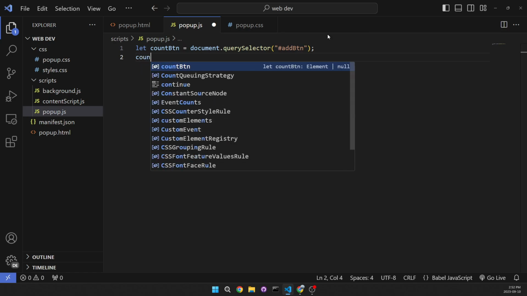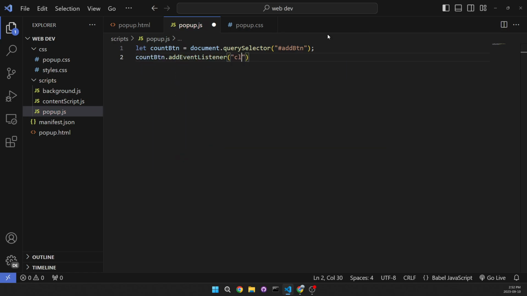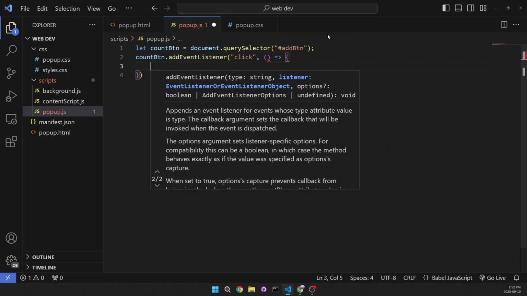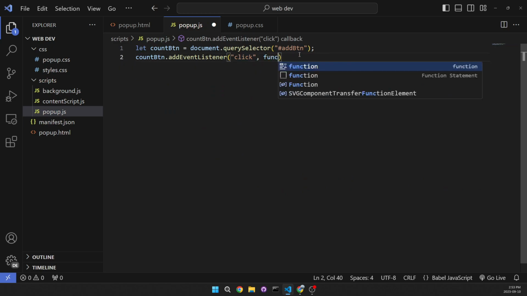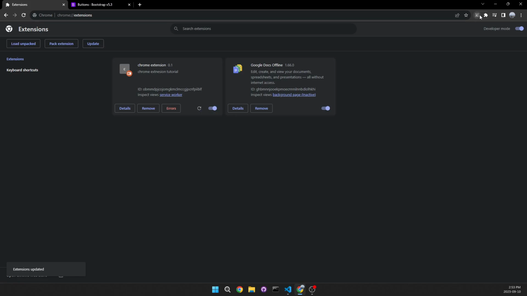And then we're going to write countBtn.addEventListener, and this is going to be on click. So on click, we're going to run a callback function, and this is going to be an arrow function. And if you know how to use them, then you can obviously just create a normal function like this. But I'm going to go back to an arrow function because I think it looks better. So I'm going to use an arrow function. And so to make sure that it works, let's just console log countBtn, go back and update everything.